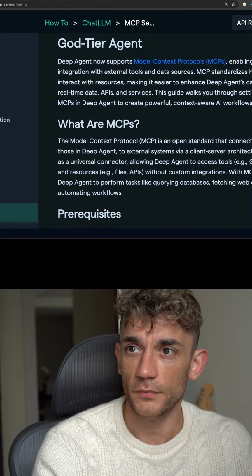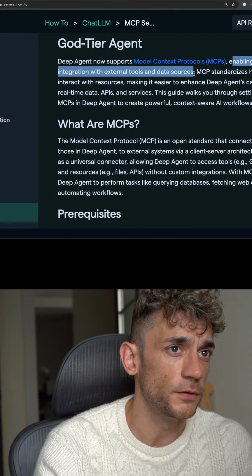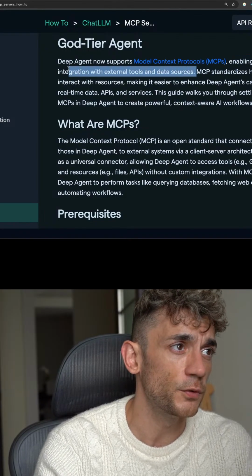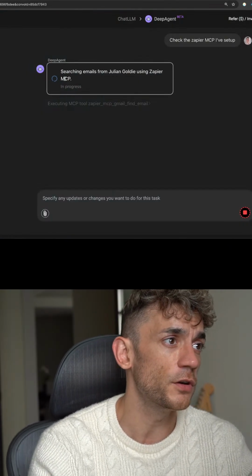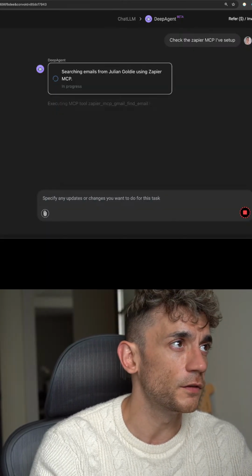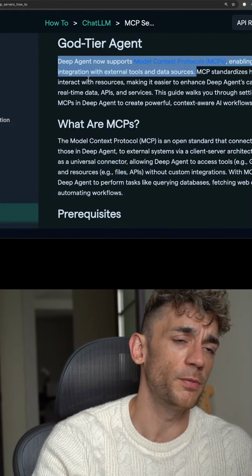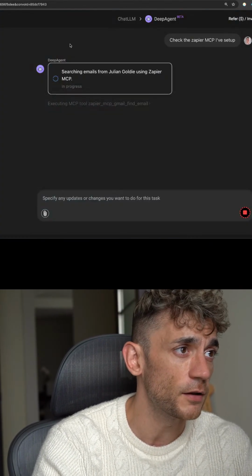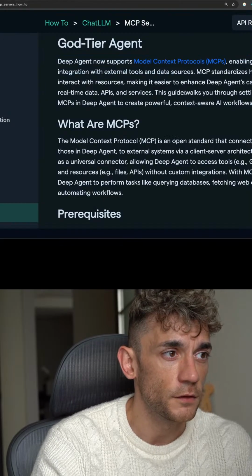Essentially, MCPs allow you to integrate different tools, external tools and data sources with your AI agent. So if you're using, for example, the MCP from DeepAgent and you're using that to connect to Zapier, then it's much easier to implement tools from other places, right? You don't need to give it any login details or anything like that. You just say, right, use this URL over here. So it makes everything easier.